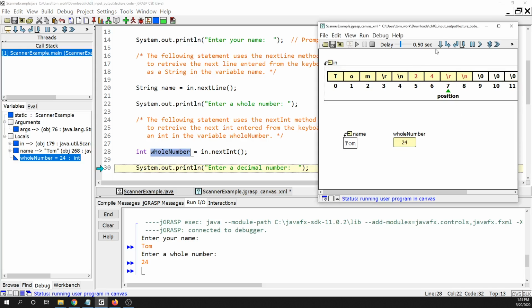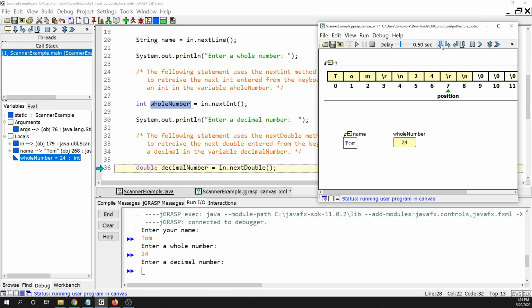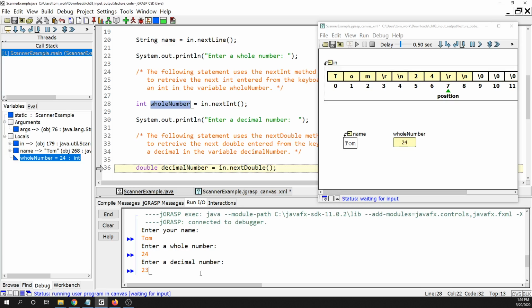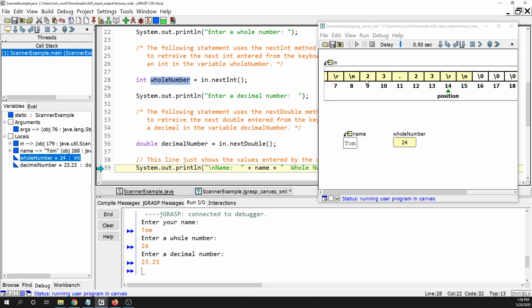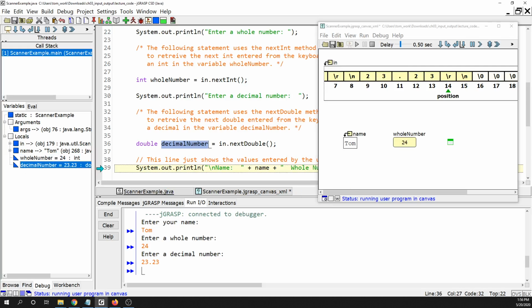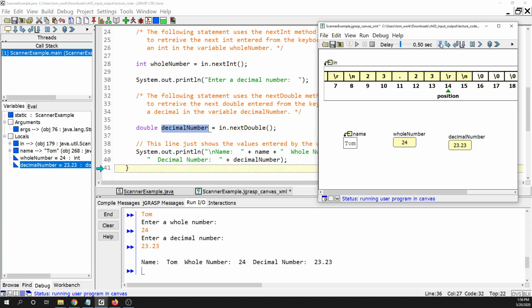All right, and so then we are going to go down. All right, so it says enter a decimal. I type in a decimal number, hit enter, and you can see right there is the decimal number that I typed in, 23.23. You can see that what nextDouble did was get that 23.23. That's a legitimate double value, and it stored it in this variable decimalNumber. We can see that by just dragging it over here, okay? All right, and then the last line in here just prints out the values that I used, okay?